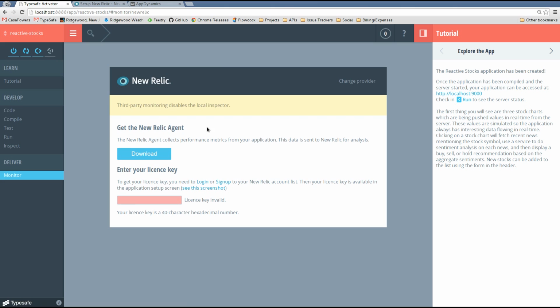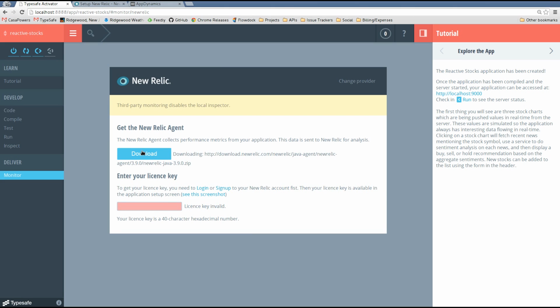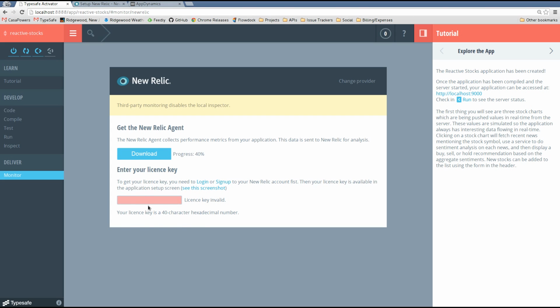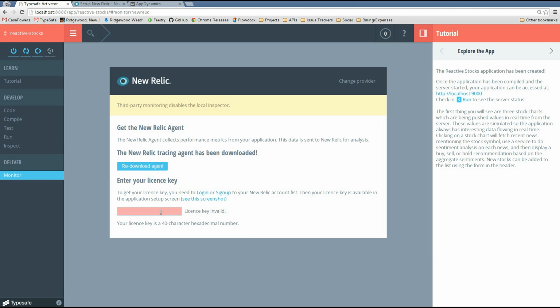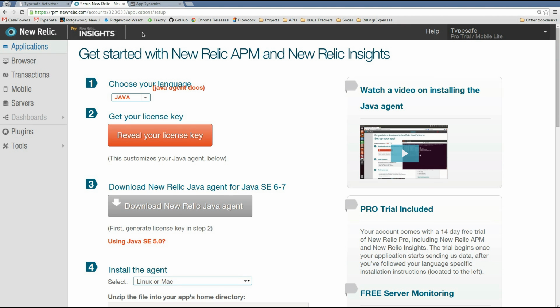In order to get started with New Relic, you have to download the agent and supply your developer key. Clicking on Download begins downloading the agent in the background. In order to get a developer key, you can either sign up for a new account right here from Activator or log into an existing account. I'm going to go into an existing account in this case.